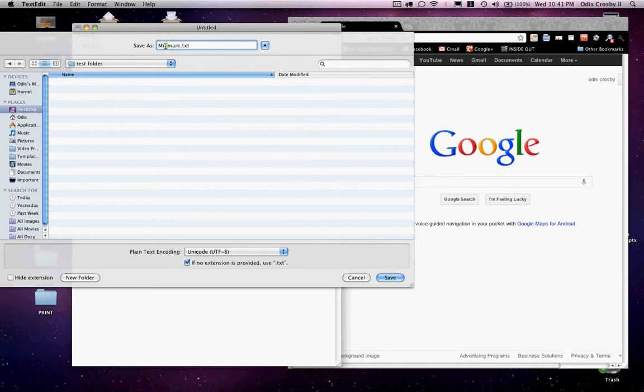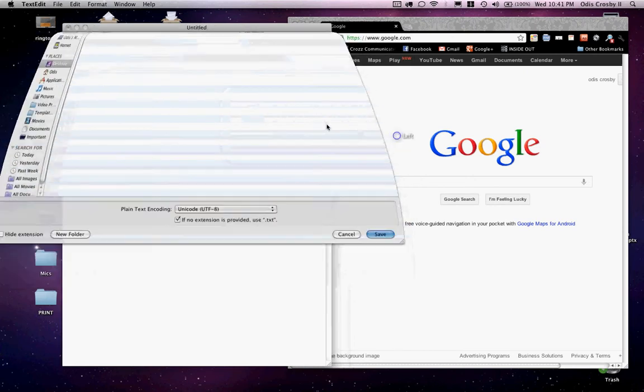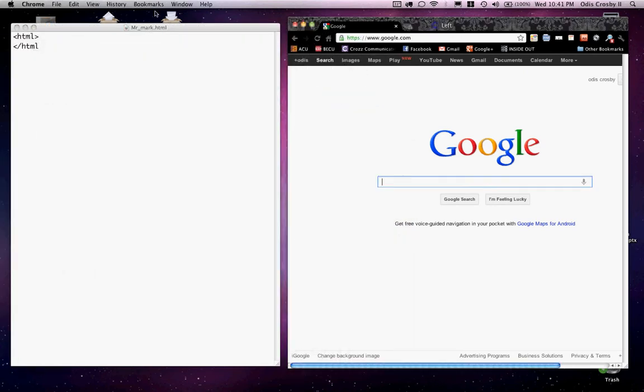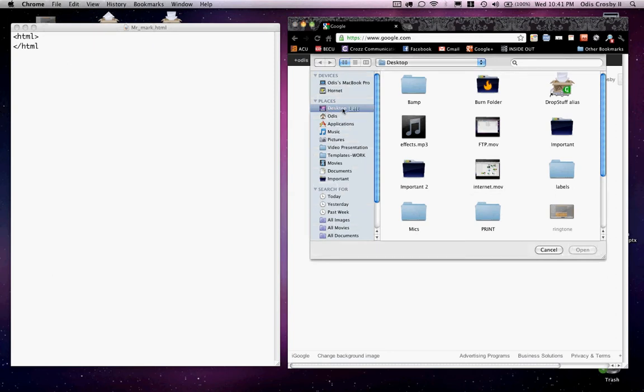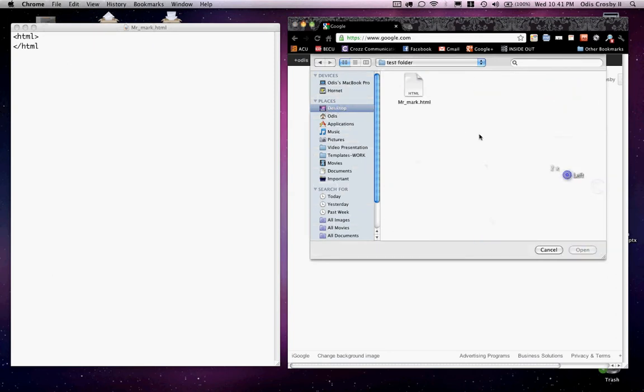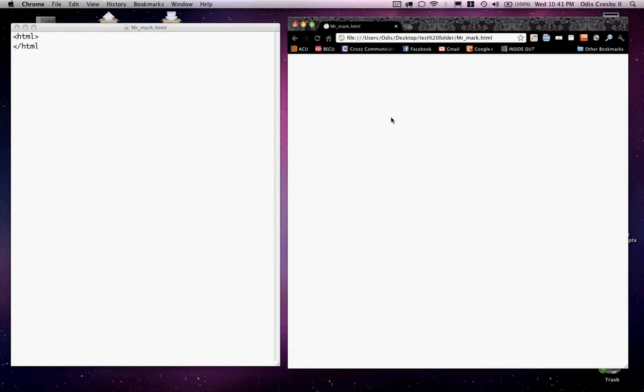Those are the only things I pretty much use. And then you got to save this as an HTML document, .html, and then you save. And it asks, are you sure you want to use .html, yes. Now I can go over here and I can open this document. File, open, desktop, test folder, Mr. Mark HTML, open it, and nothing's there.